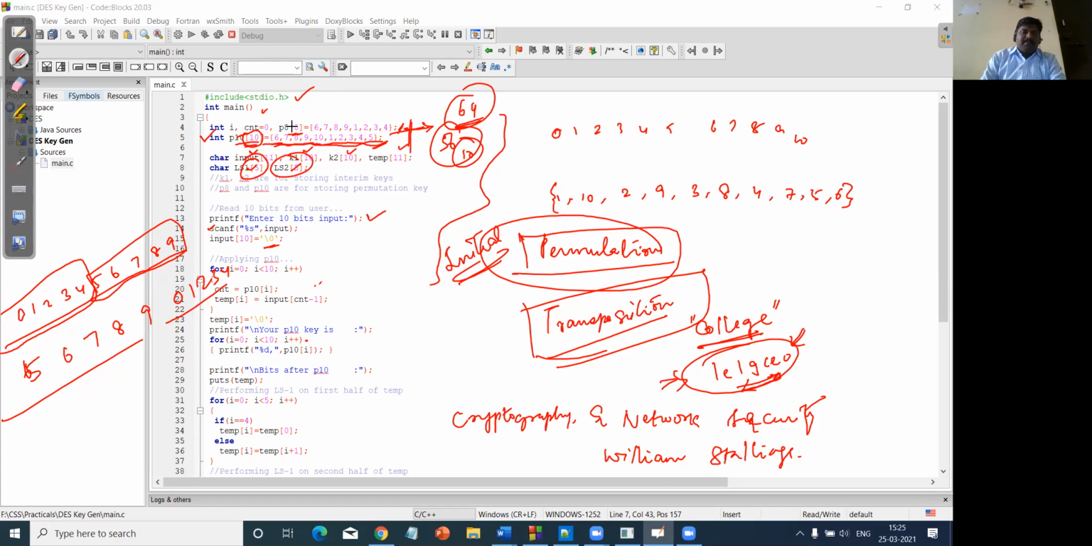Here p8 is a reduced key of 8 bits from 10 bits, and the positions are 6 7 8 9 and 1 2 3 4, as I mentioned earlier. This can be customized by the user according to your algorithm and convenience. You can just change the position of the bits. The second one is p10, which is a permutation.